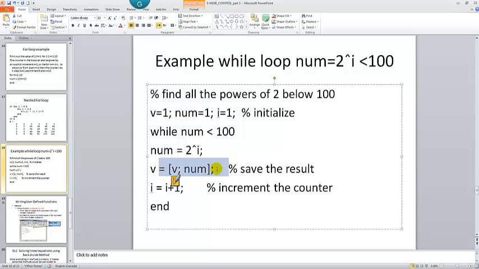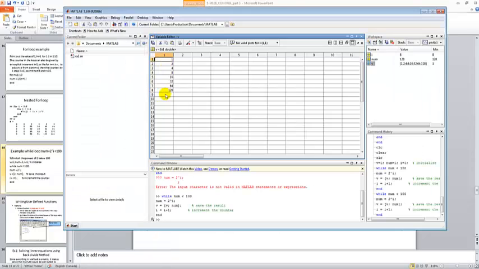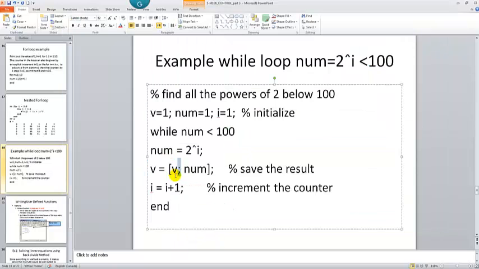Now this is concatenation, but this is column concatenation because I have a semicolon here. Because of this semicolon, the result appears like a column vector, not a row vector. Of course you can try a comma, and you will end up with a row vector. In this case, 1 is the first value of V. We want to concatenate it, making a new vector after adding the num value. Num equal 2, so we'll have 1, 2.